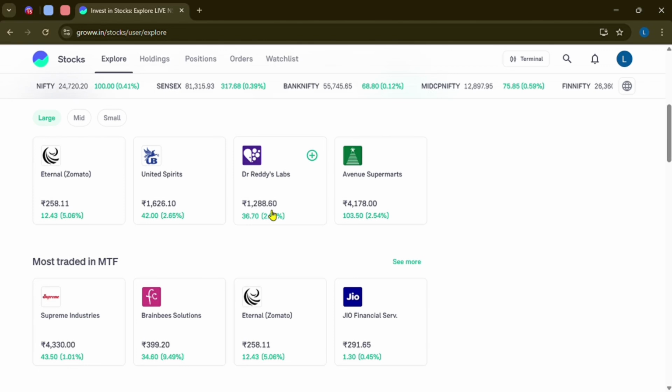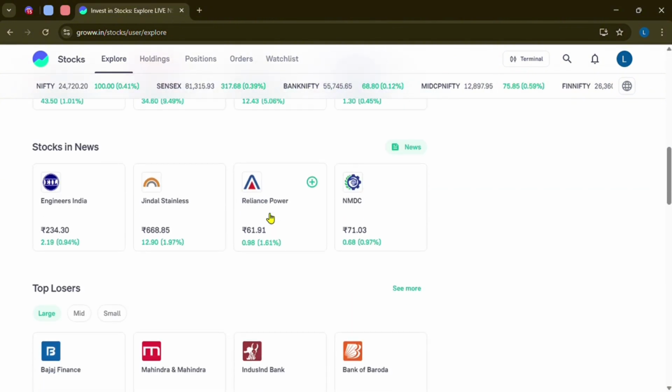Effective tips for this are to set a virtual budget, include stocks from various sectors to understand different market behaviors, and actively track your performance.